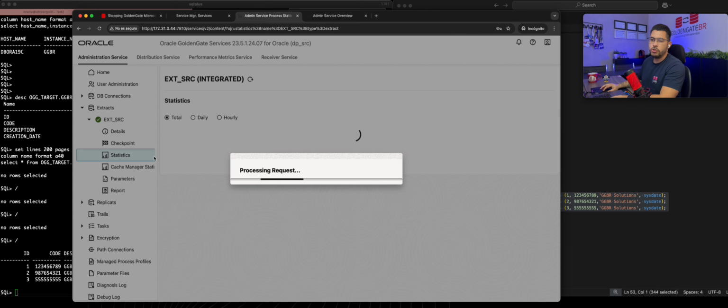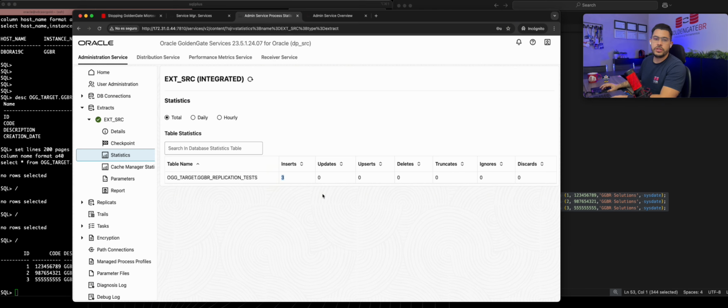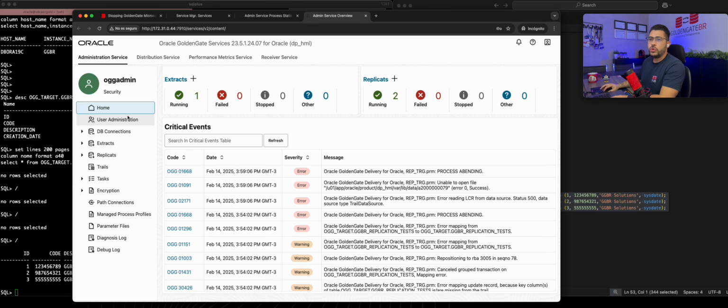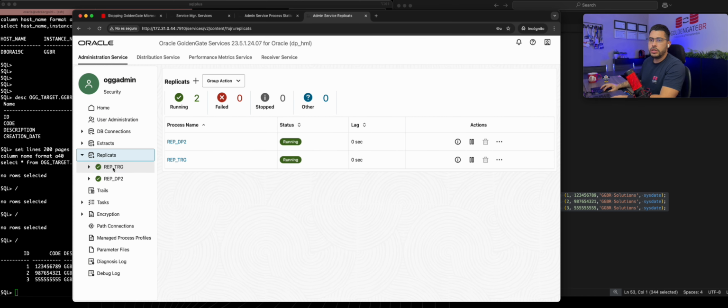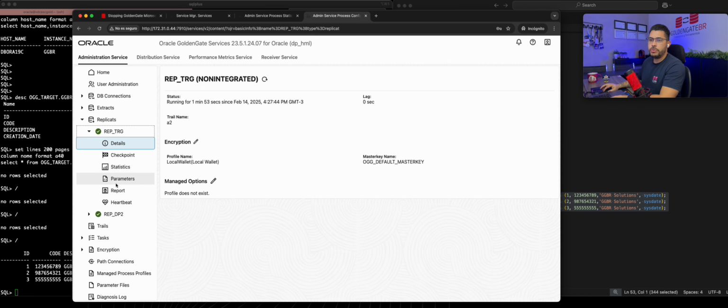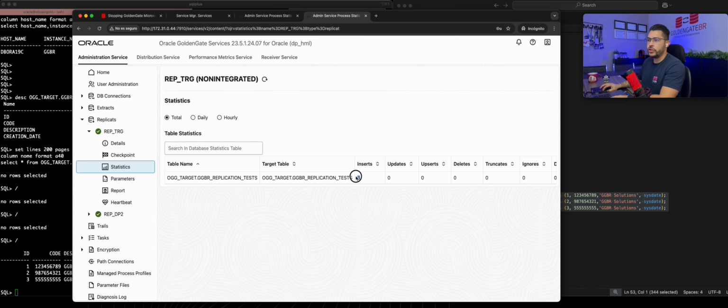All right, and let's double check statistics. You're gonna see that here, 3 inserts. And also, if you perform the same on the replicate, we're gonna see our replicate here, and the statistics are here. So 3 inserts. All right. So everything is working fine. Database is working fine. GoldenGate and replication working fine.